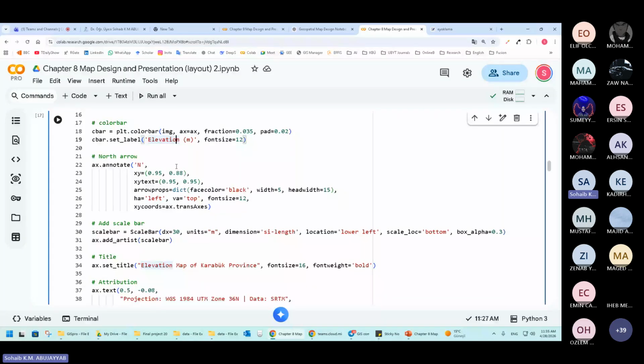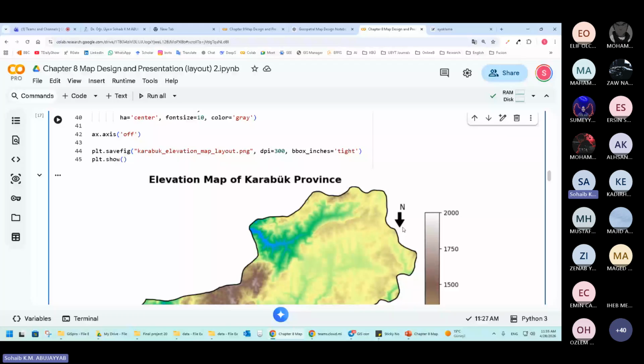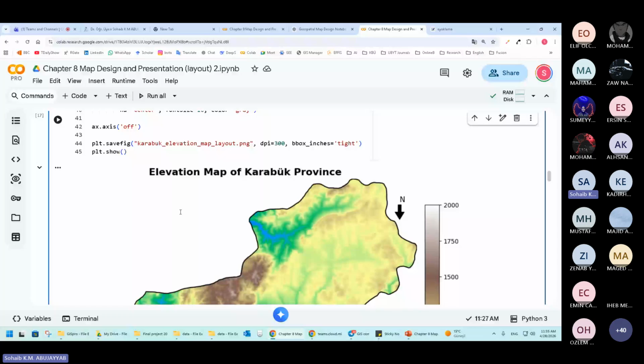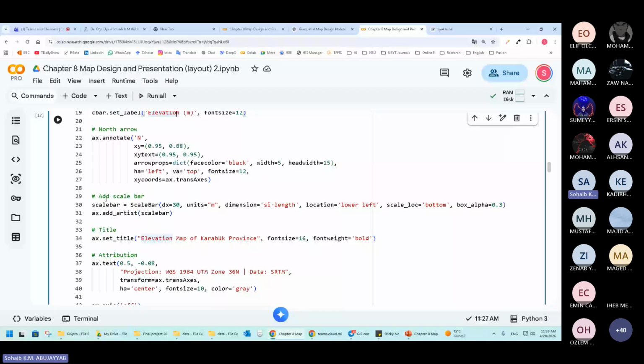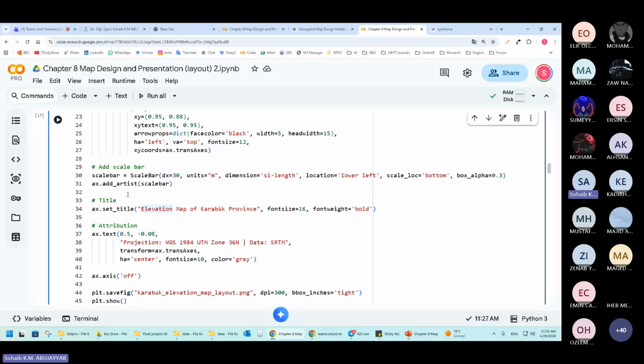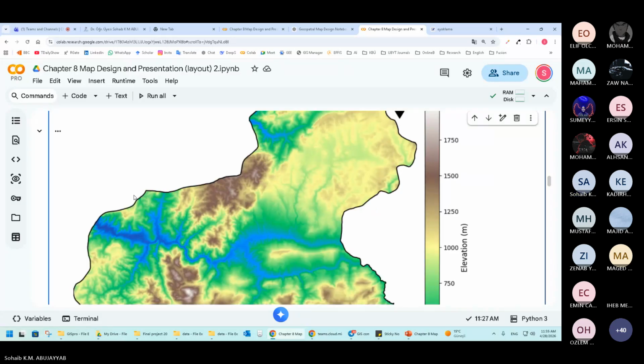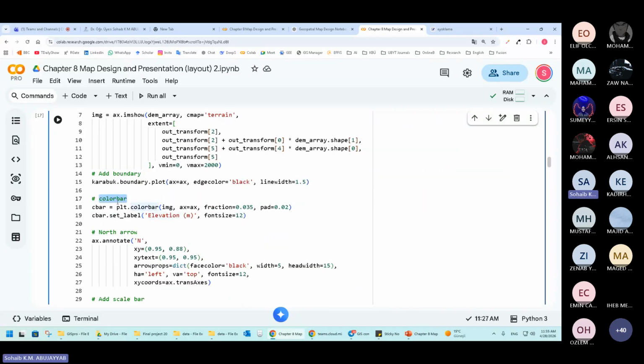Here are the details of the north arrow also. North arrow with a letter. This is the coordinate of the north arrow. We can define it and rearrange it. If we want to keep it on the left side, yes, we can keep it. Right side, the bottom, top. Here we also added more details about the scale bar. This is the color bar and this is the scale bar.